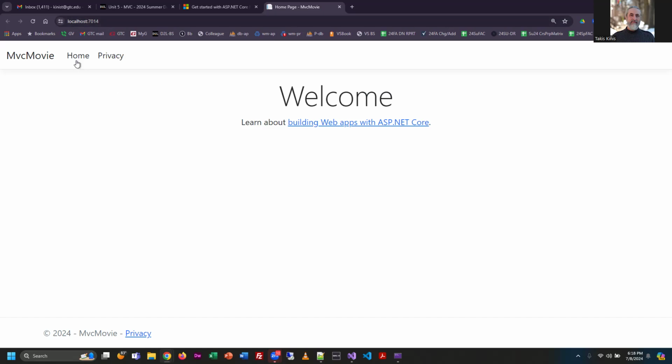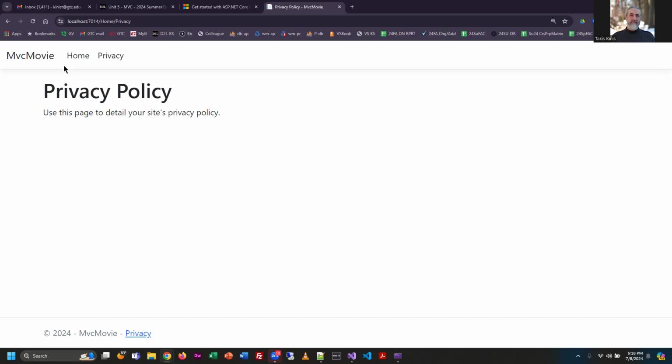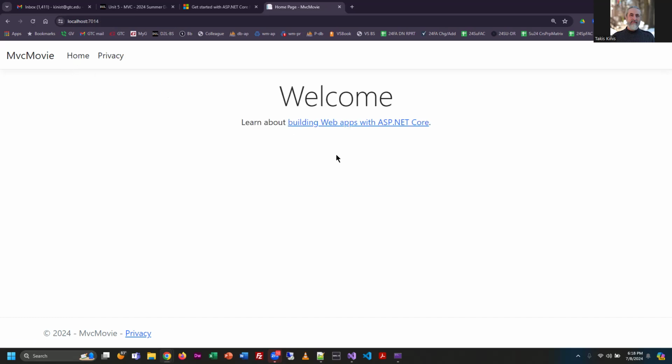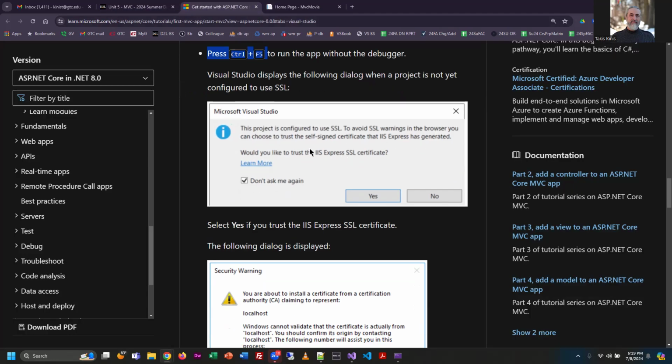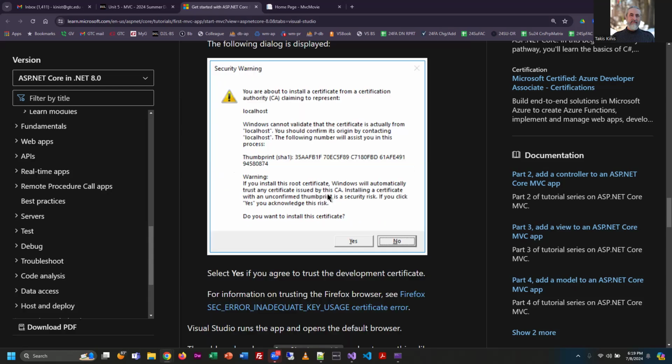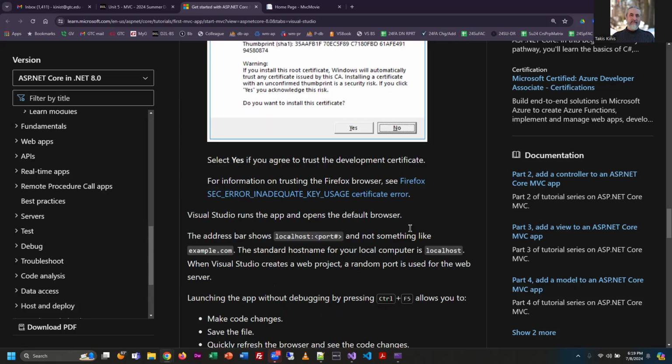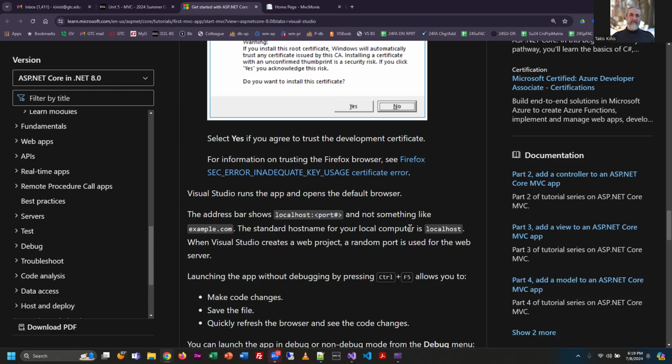And here we go. We have a home page, we have a privacy page, which is blank because we haven't added anything to it. But that's it, right? So it does run. And if you're new to this and haven't done it before, if you get the SSL warnings, you can just follow their directions here to accept the certificate or just ignore it or whatever you want to do, right?